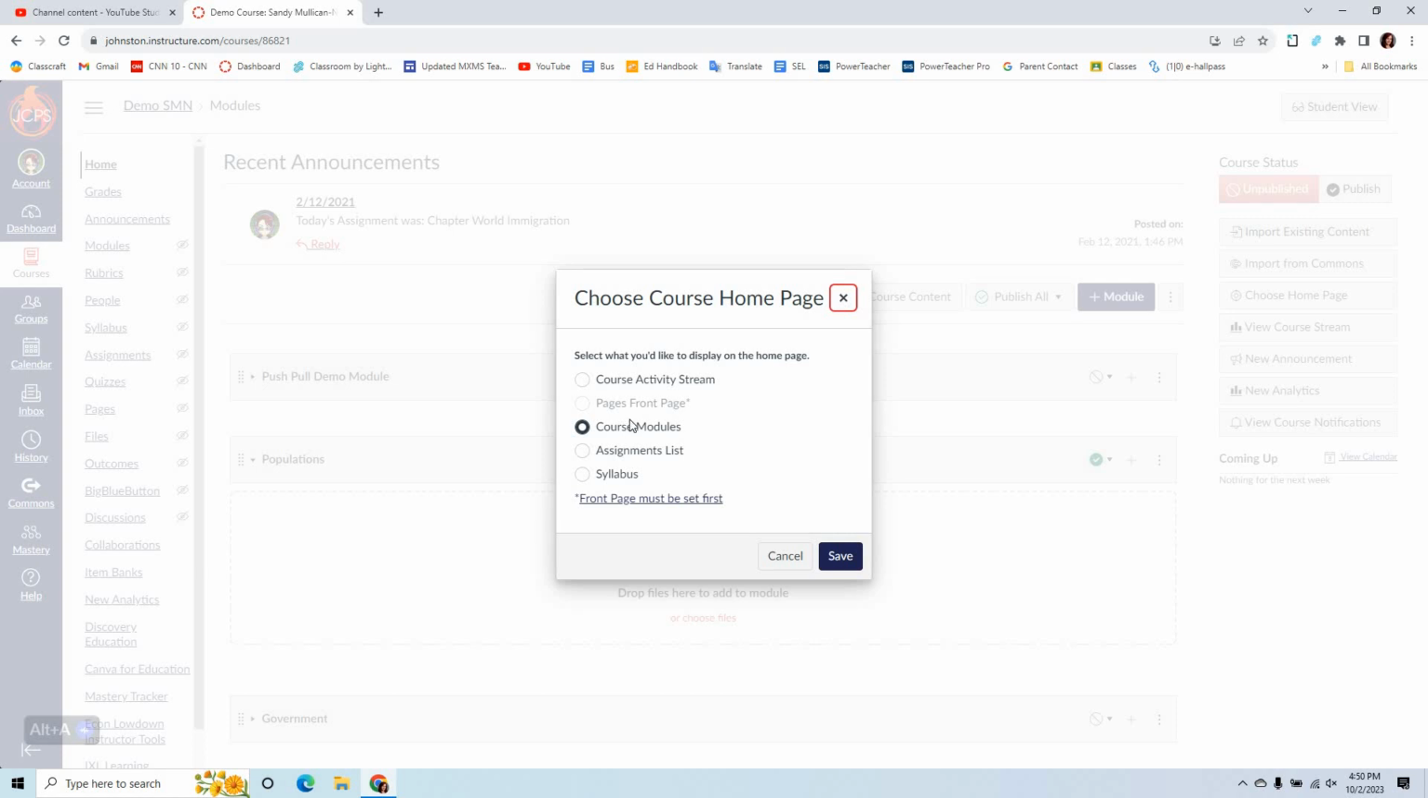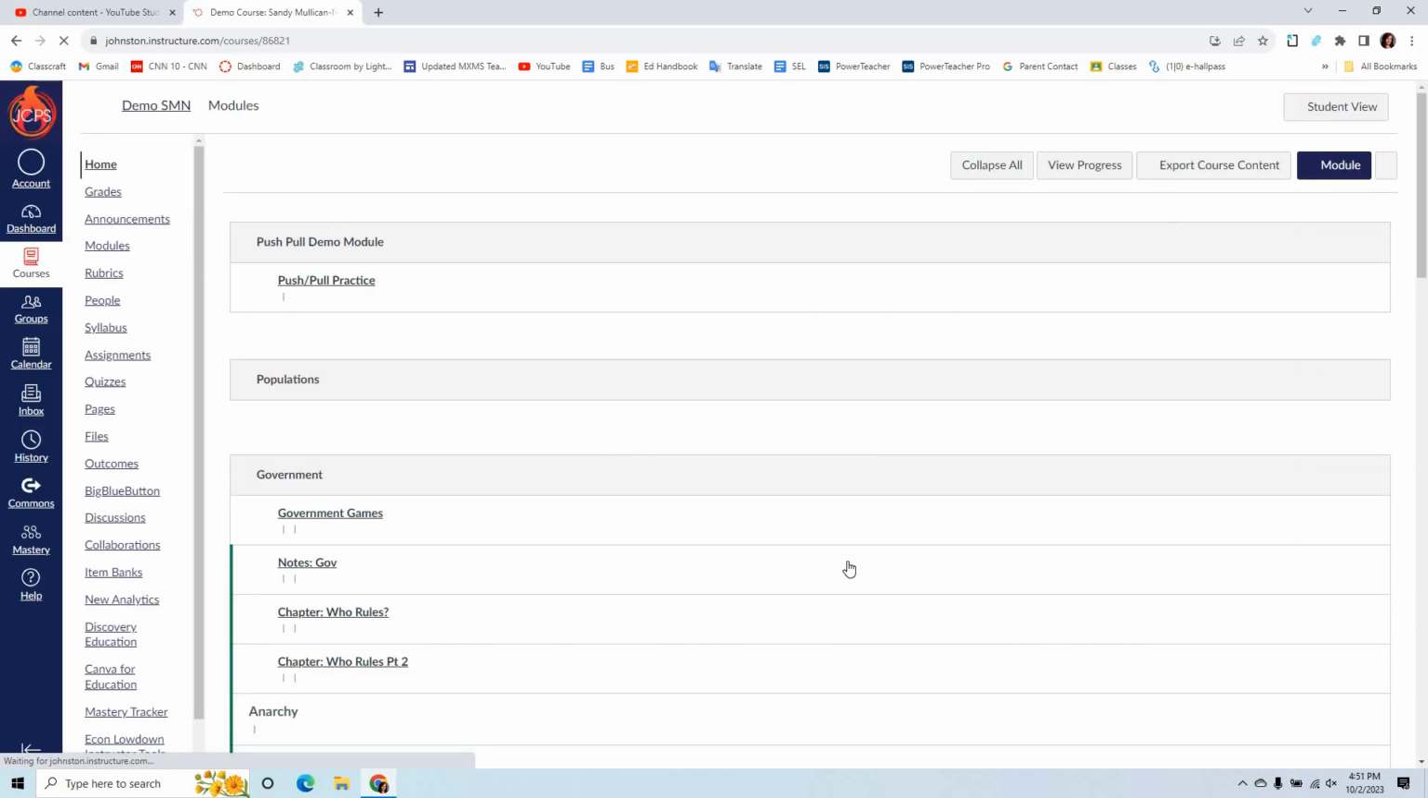This keeps things looking simple and easy to use. It reduces the amount of clicks that students need to make to get somewhere. So it's way less confusing. Not as pretty, but less confusing. So I set it to course modules. Okay.